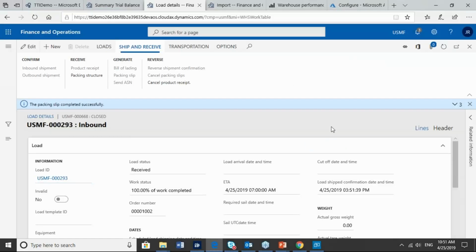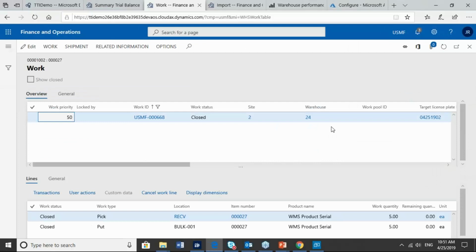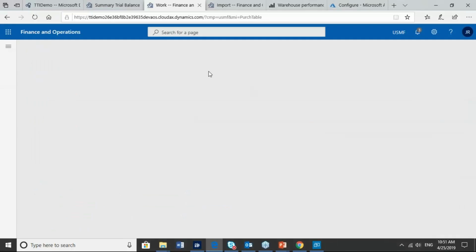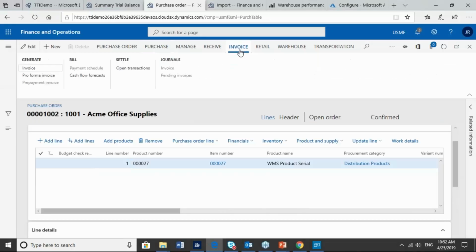Okay, that's pretty much it. That's related receiving. I can come here as well and say, okay, you know what, now I want to invoice this. I can invoice it.